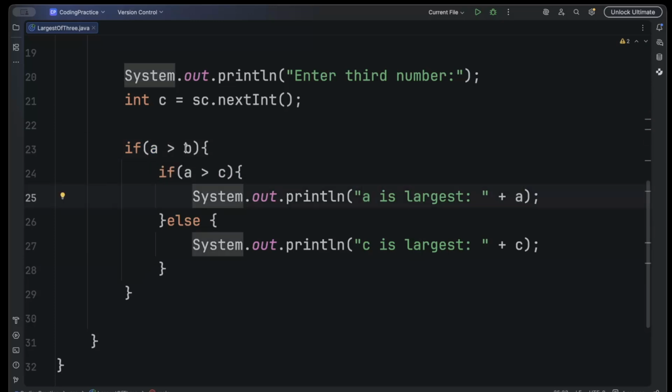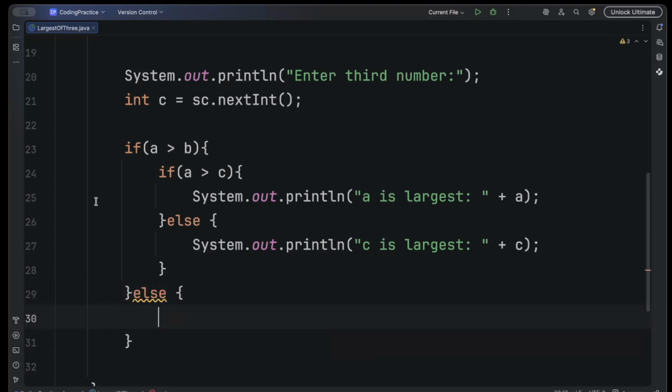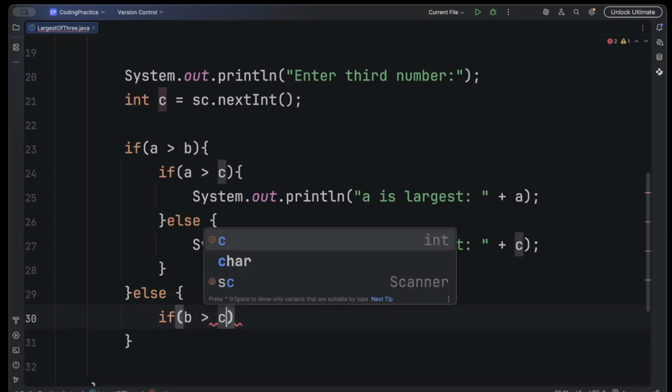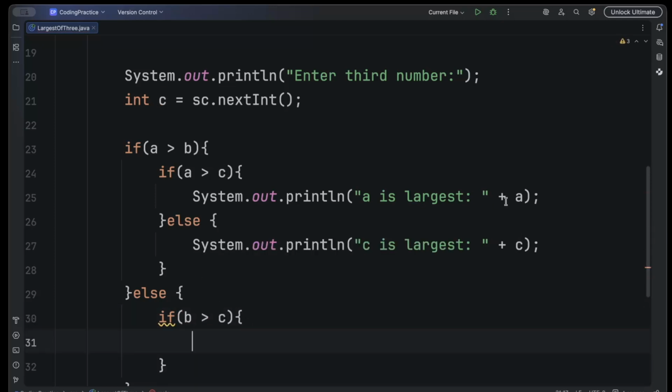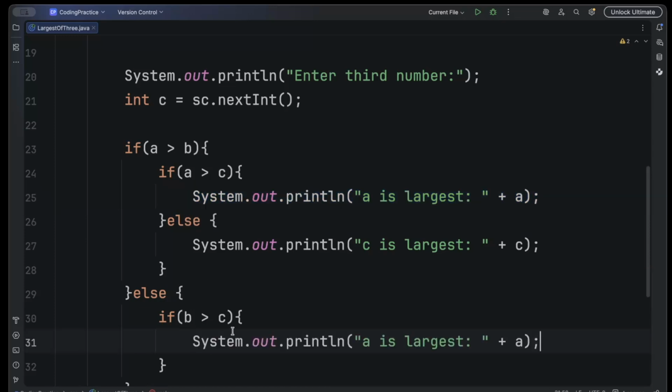Now let's check for the B condition. So here we will add an else statement. Else, like if A is not greater than B, then I'll check for B, which will be the largest one here, right? So if B is greater than C, again B is greater, as it's greater than A and C.